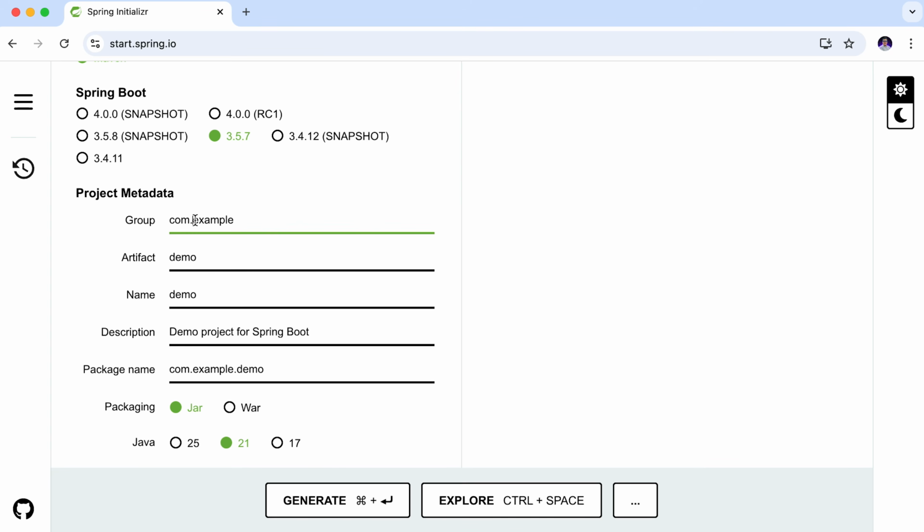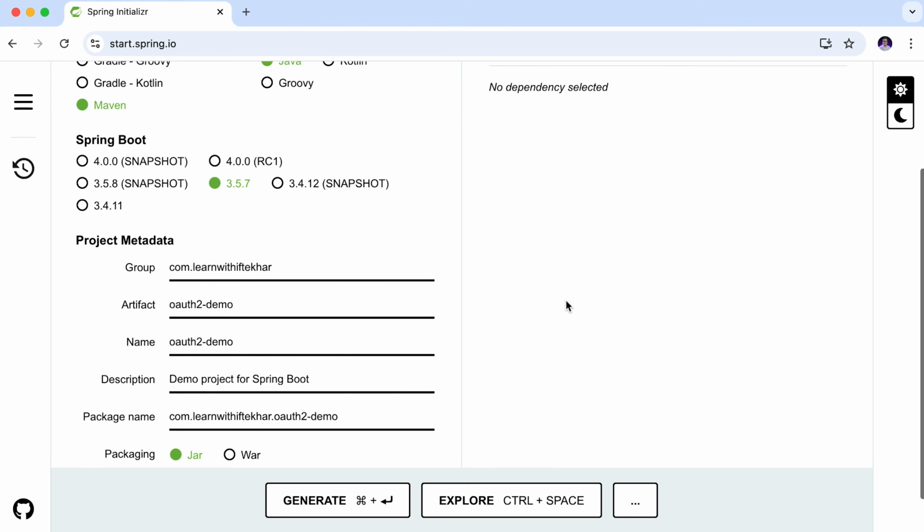Now let's provide the project metadata. For the group name, it's my domain name in reverse order. That is com.learnwithiftekhar. Then give it an artifact name. I'm going to name it OAuth2-demo. Then for packaging, choose jar, and for Java, my installed Java version is 21. So I am going to select that. And for Spring Boot 3, you need to have Java version 17 or higher. So Java 21 is good to go.